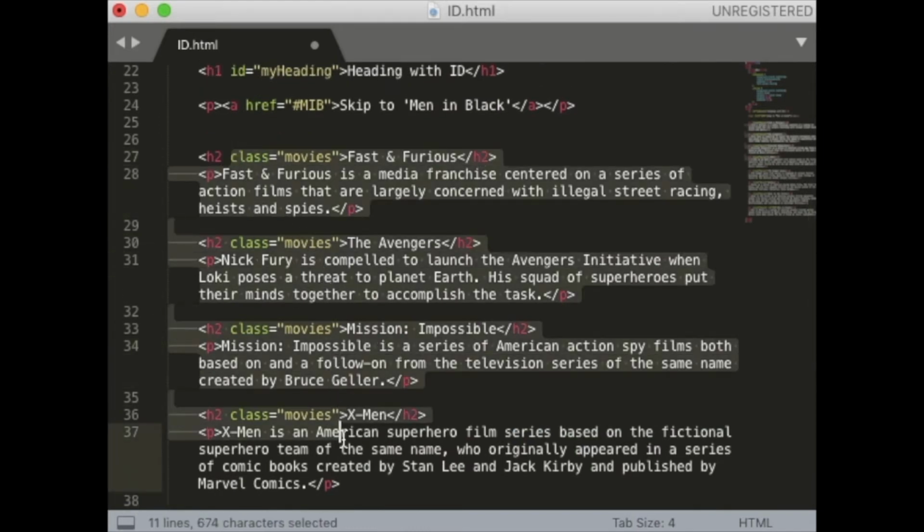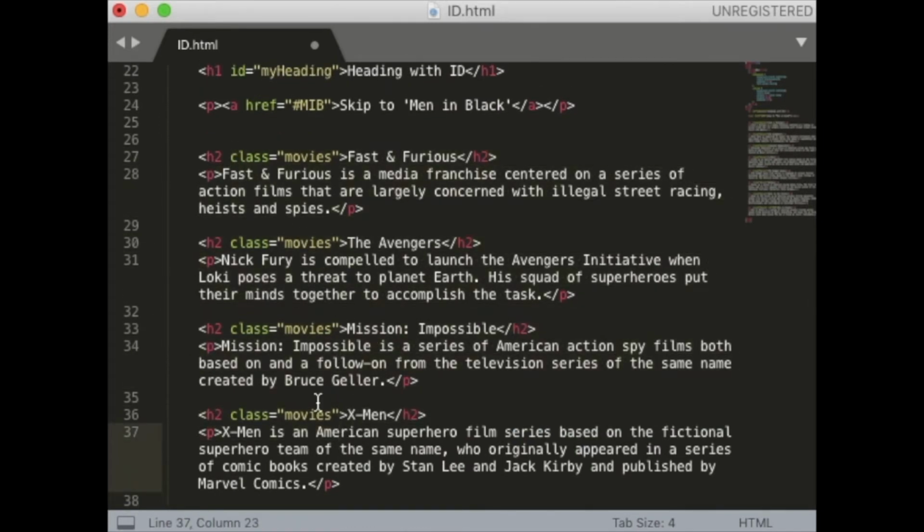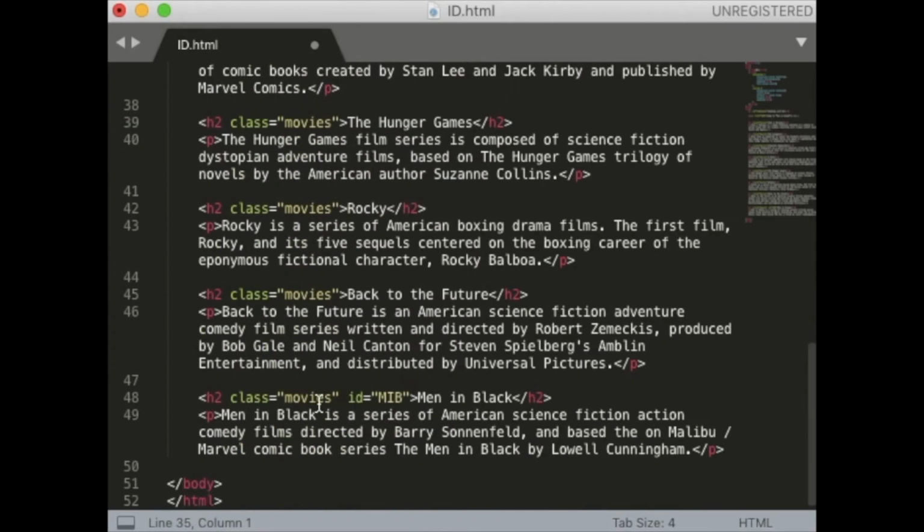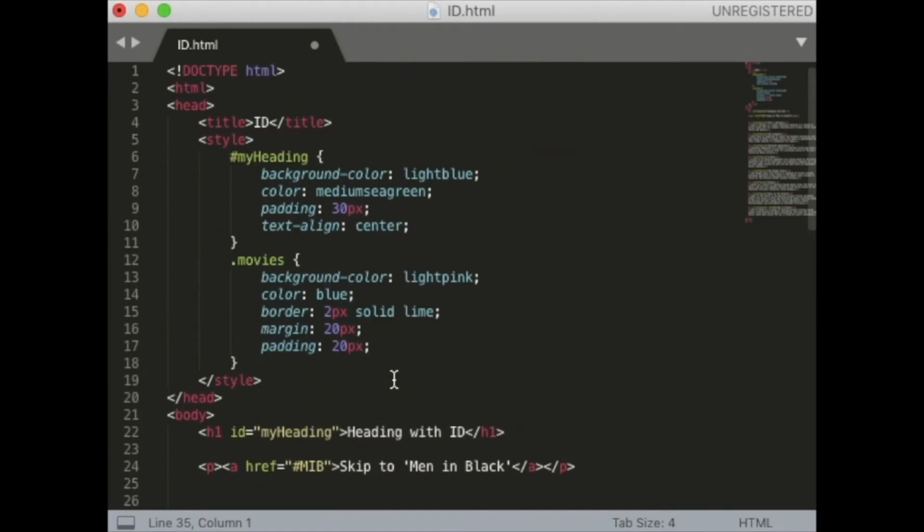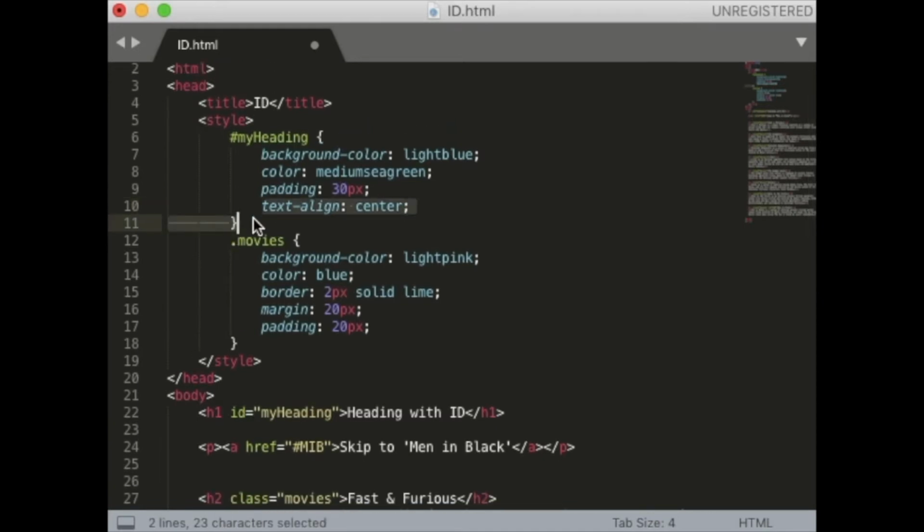over and over again. As you can see over here, I've used the same class for a bunch of headings. The first heading that I have is Fast and Furious, and I've used the class Movies for that. Same goes here, here, and basically everywhere, I've used the class Movies. Now, using the ID, we can style a particular element, and we can do that in the same style heading using the CSS format, where we can just write the properties.